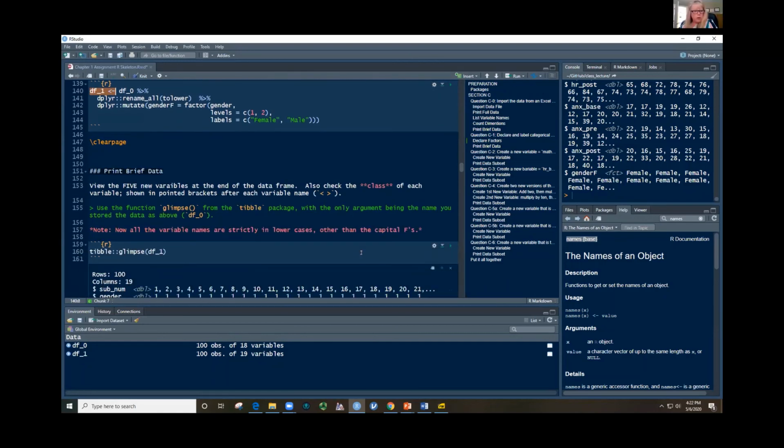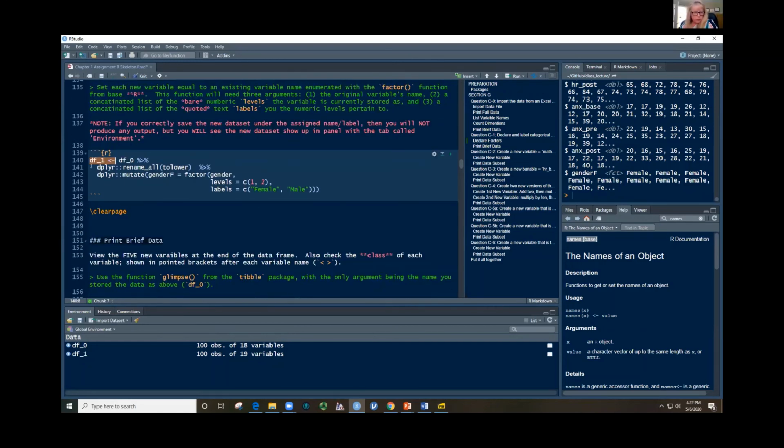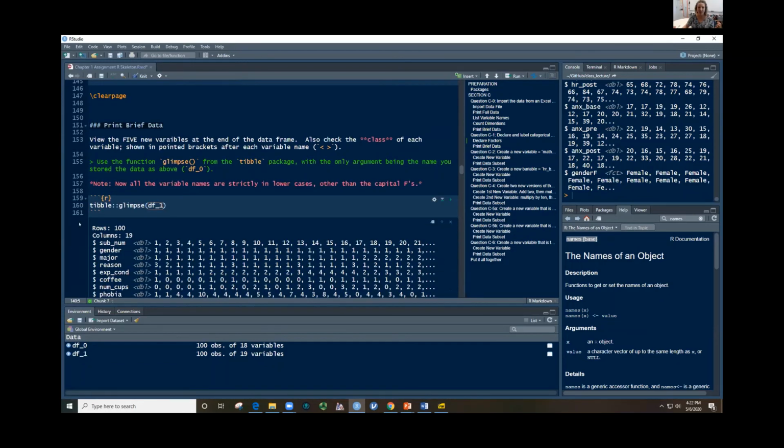Where did we go after 140 then? So here on 140, I have saved this as DF1, DF0 being the first data set, changed to add this new variable. I called it DF1. Then if I scroll down, the next code chunk that was empty said glimpse this new variable, this new data set.